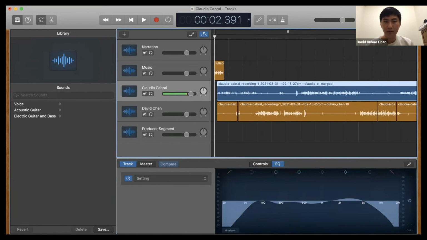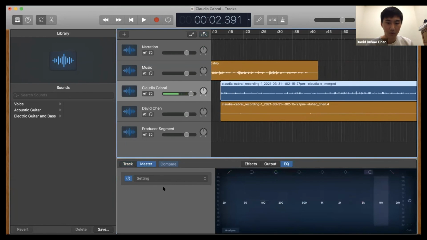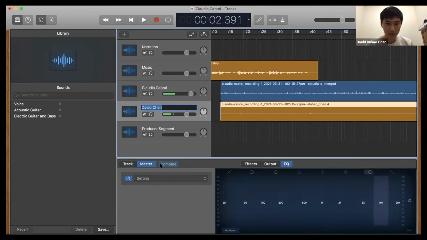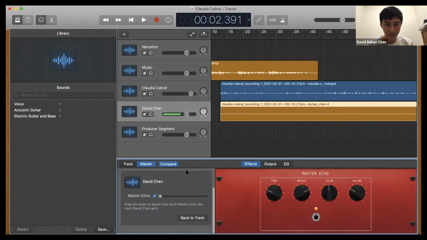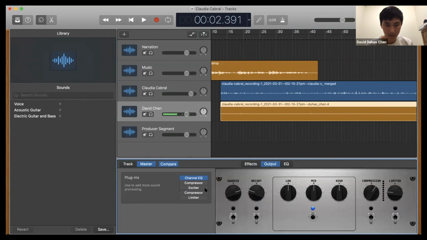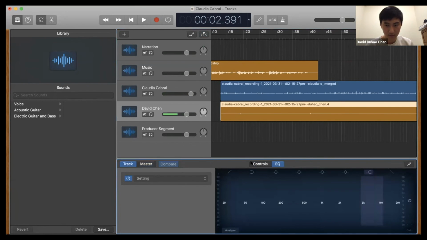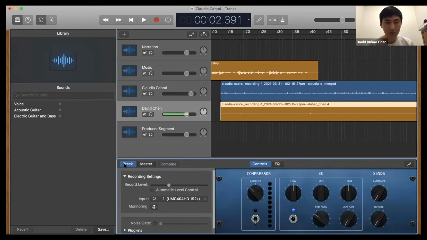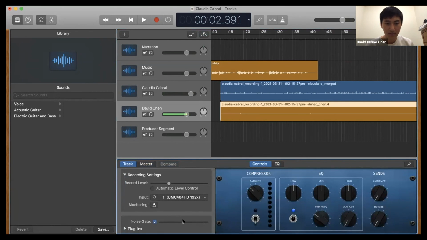The one last thing I would care to mention is noise gates, which I don't know if I can find here. Oh yeah, there you go. So you go to track and you go to controls here, and you can see here there's a noise gate. And basically what this does, you can see negative 56 decibels, right? So anything below that, it's cut.